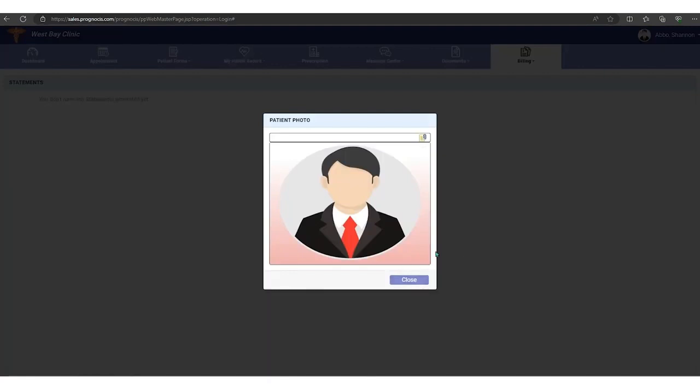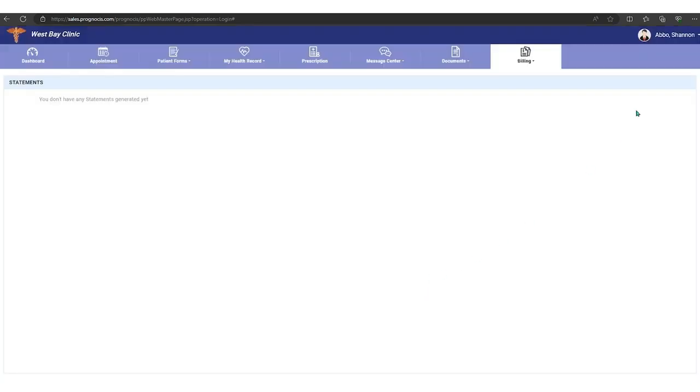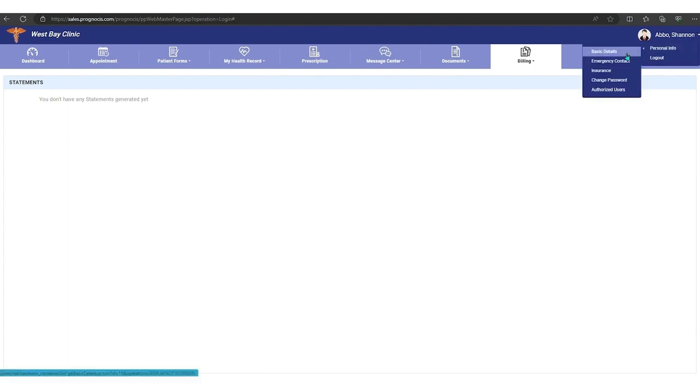In the right corner, you can add your picture to the profile by choosing and attaching a picture. Update your personal information and set up authorized users, such as a spouse or parent, to have access. When finished, log out. This is how to efficiently use the Patient Portal.